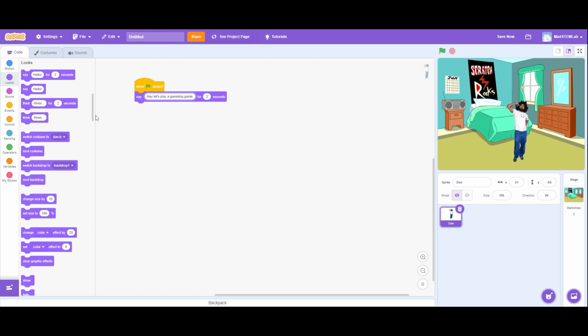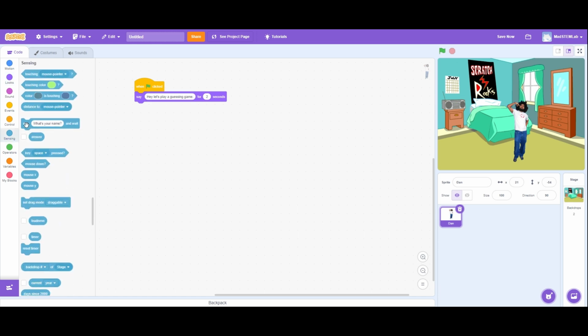And then the next part is he's going to ask the user the question, telling them that he's thinking of a number between 1 and 10 and if they can guess it. So since we're going to want the user to input some information, and then we're going to do something with that input, we're going to go to sensing and bring out this block of code. And in here, we'll type, I'm thinking of a number between 1 and 10. What do you think it is? And then you're also going to drag out the answer because they are going to give you some input.